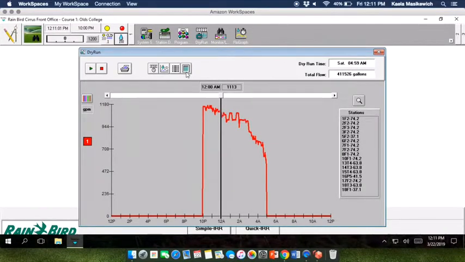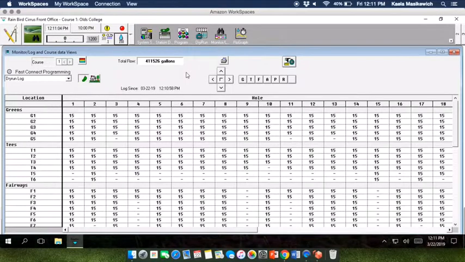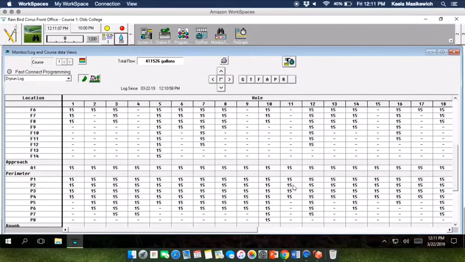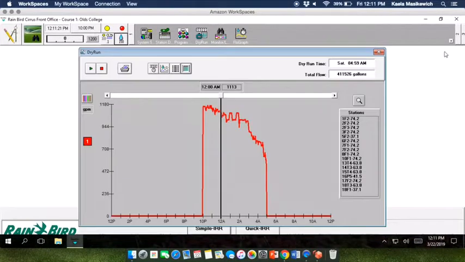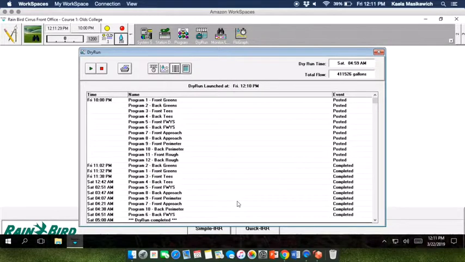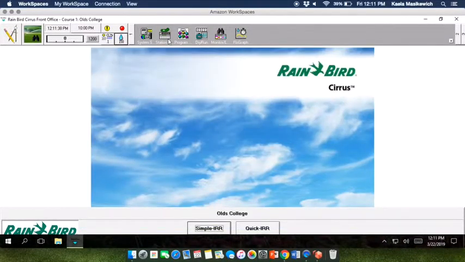And we can see there's a hard stop right at 5 a.m. So if something doesn't look right, we'll check our monitor log, and we can see that some of the stations didn't run or didn't finish the full 15 minutes that we wanted. And that's where our hard stop at the end comes in. We can also check our dry run chart here and see that it completed but not all the stations went through. So what we're going to do now is try a different percentage.